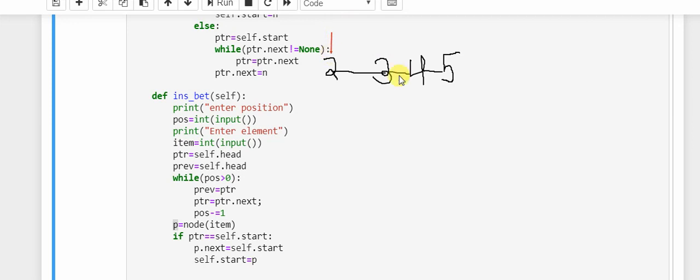Now suppose we want to insert a node at the end of this linked list. So we are going to take position as 4 here, and the element we are going to take as 7. So I have taken the element 7 here, which is going to be inserted at the end. And now the pointers ptr and previous are again going to be pointing at self.head. The self.head was here, so both the pointers are again going to be pointing at this position here. So my ptr pointer is here and previous pointer is also here.